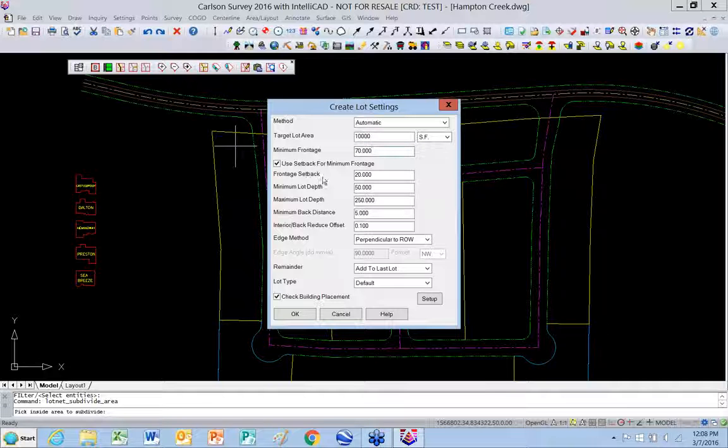And I've got the frontage setback, the minimum lot depth, the maximum lot depth. Minimum back distance is for pie-shaped lots, so it's not a pie shape that you actually have a 5-foot distance back there. The edge method will be perpendicular to right-of-way, and the remainder will add it to the last lot. So we'll make the last lot be kind of a bigger lot, or it may be a smaller lot, depends on what works out. And we have it set for our check building placement.